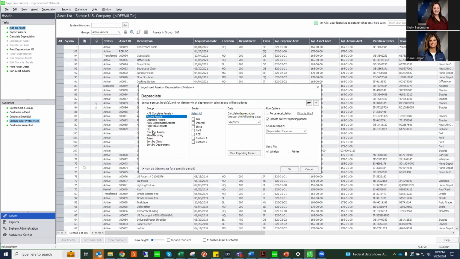Now, once again, we have our groups. You can select a particular group. I'm just going to select all my active assets and do them all at once. What am I depreciating? I'm going to do my book internal, and then you have to give it the month and the year that you're depreciating. This period should coincide with your Sage ERP system, whether it be Intacct or Sage 100 or 300. That should all coincide with the ERP system if you want the entry to come over in that period.